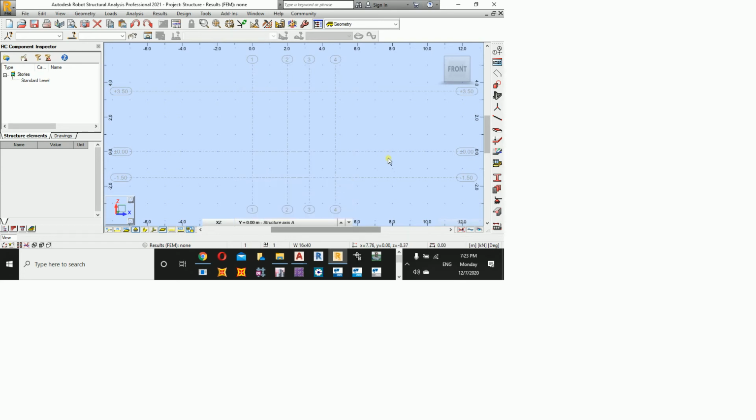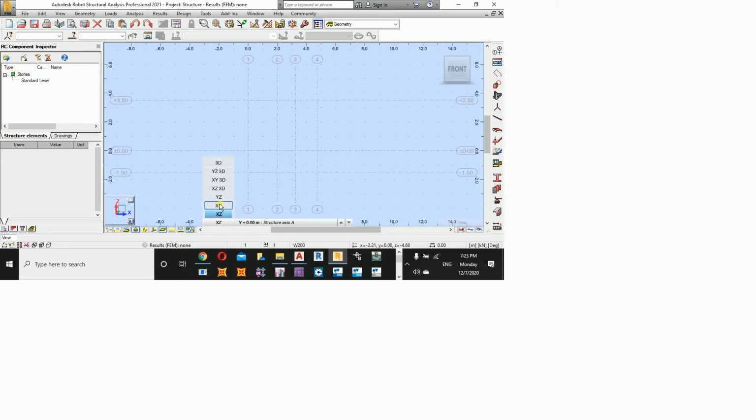Now which view is open for you? X and Z, right? Now this is a plan, or this is an elevation? This is a plan. We said X and Y are plans. Z is a height, right? So I need to change it in order to draw this one for me. I need to change it to X and Y. Can you click over there and check X and Y? Did you change it to X and Y?